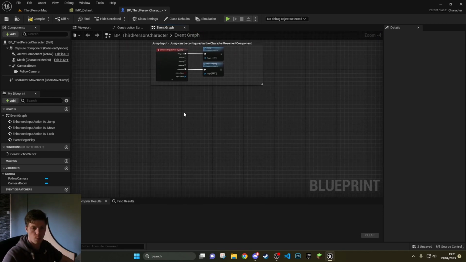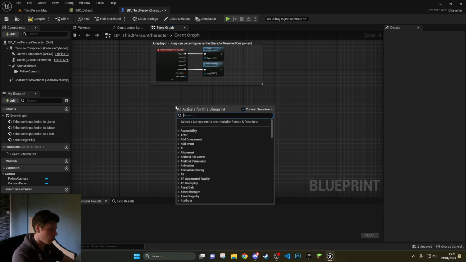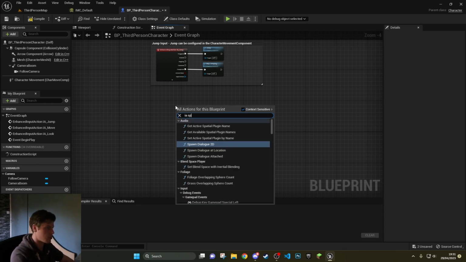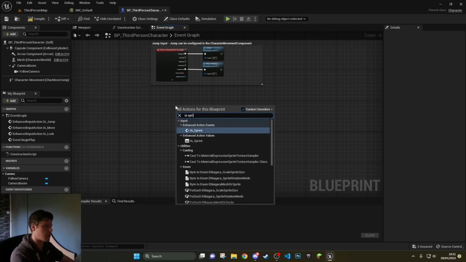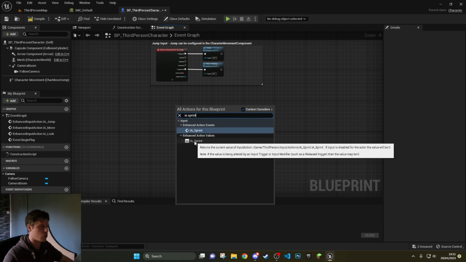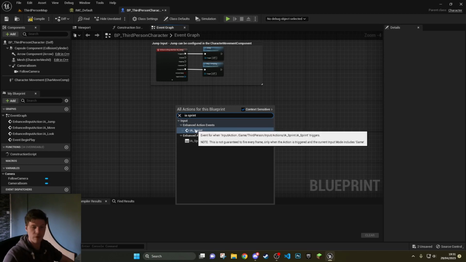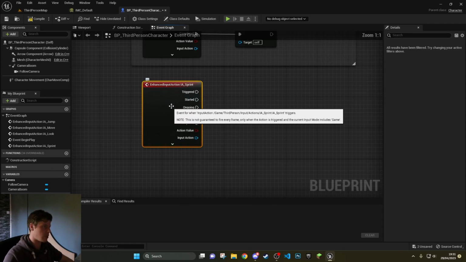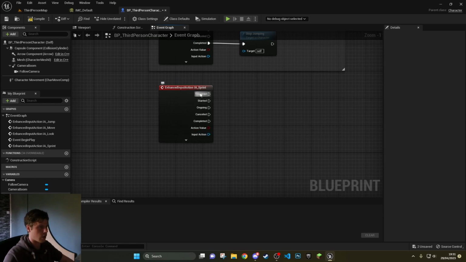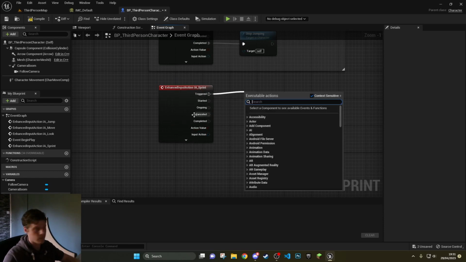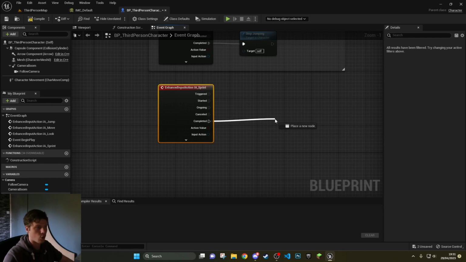So with that, let's add our own sprint. We're going to do IA and then sprint. Sorry, spell it right, sprint. You can see we've got two options. We've got the action value, which is just the true or false that it returns, or the actual event itself, which gives you the ability to tap into all of it. So we'll select that, and you can see that we've got this big scary event. Again, we've got triggered or pressed, or complete or released. And then we've got the action value, whether it was true or false, and which input action fired it, and let's see what's under here.